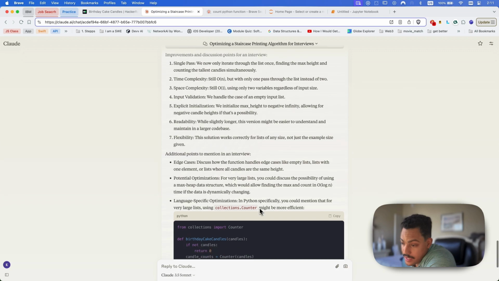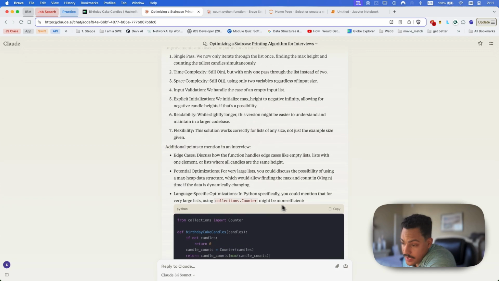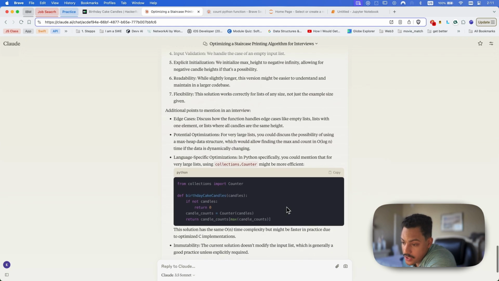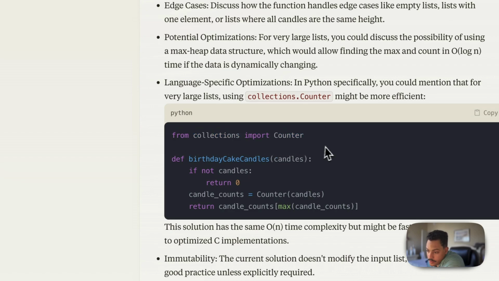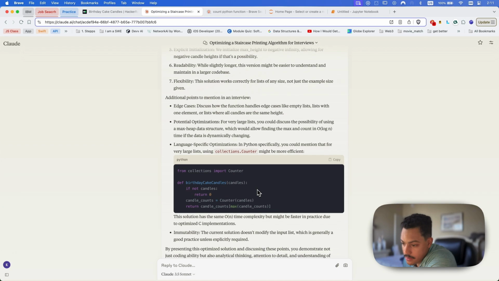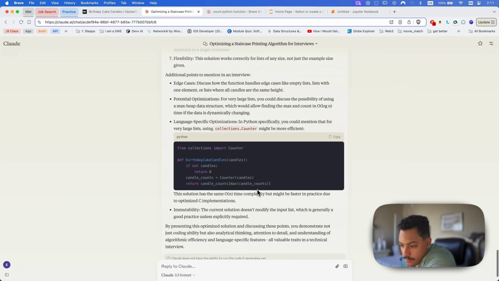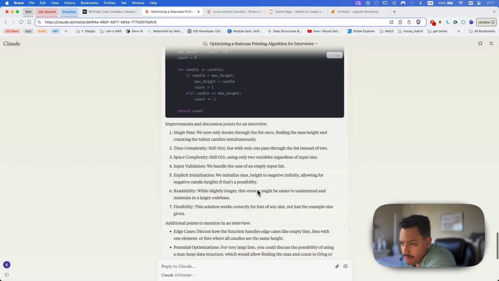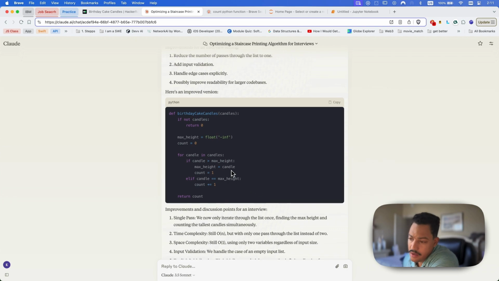If the data is dynamically changing, in Python specifically, you can mention that for very large lists, using collections Counter might be more efficient. Yep, those are things to keep in mind. Again, I try to stay away from those imports while I'm solving programming problems, but they are also allowed in some scenarios. Mutability, great. I think I understand this solution.